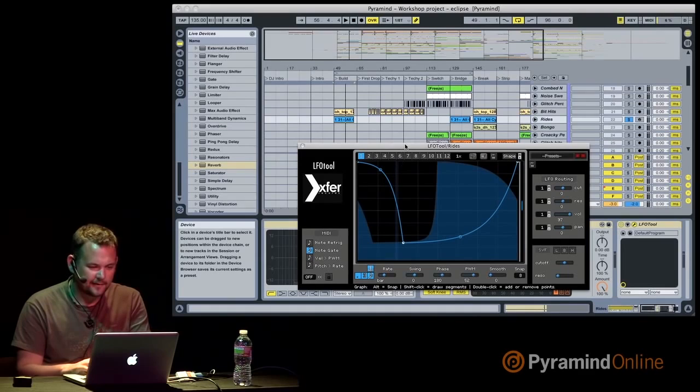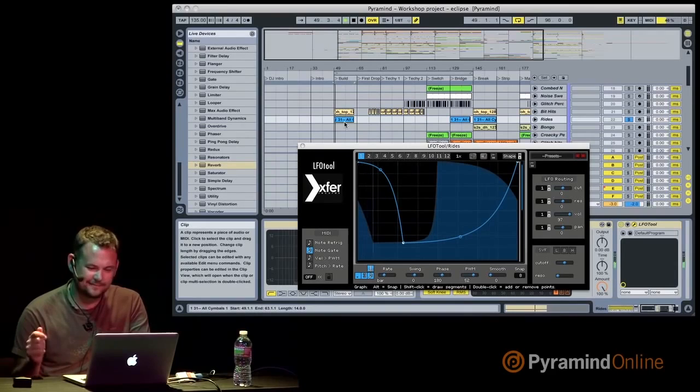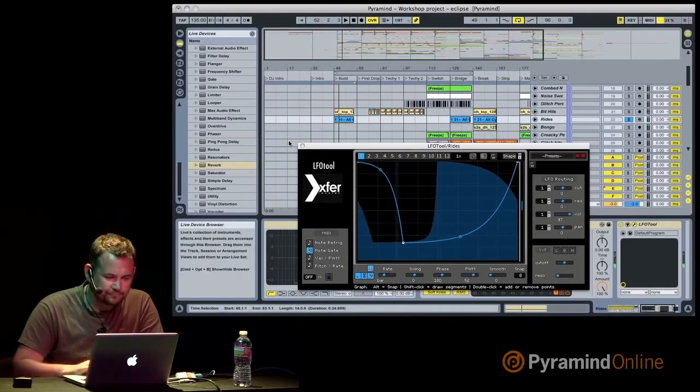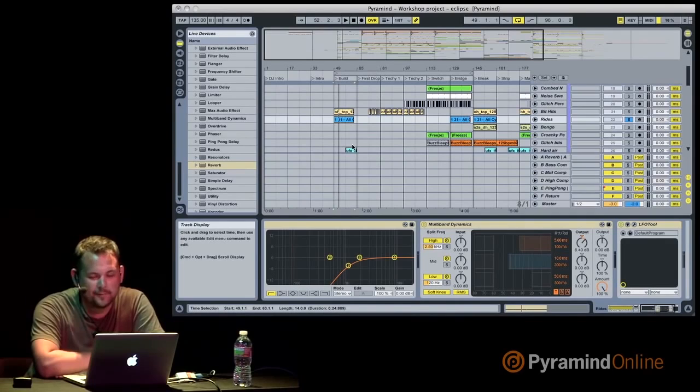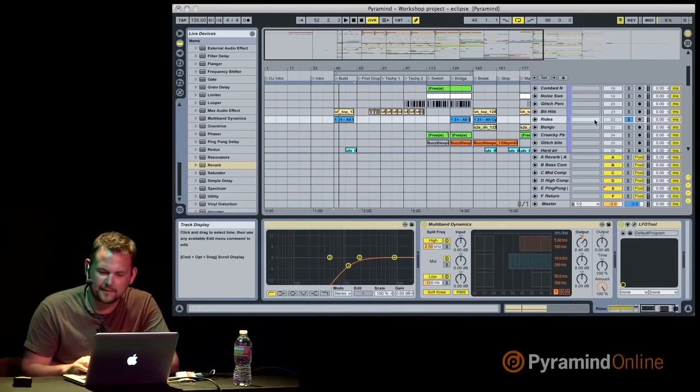It kind of sounds a little bit like a real drummer, just easing off in the middle there. I like to use that a lot, those kind of subtle volume envelopes. It really helps to give movement and breath to things.